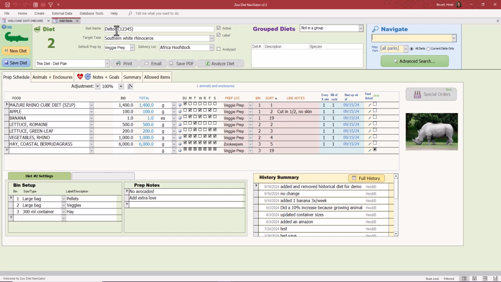The first line up here is the name of the diet. This is just a free text field. You can type whatever you want here. It's fairly common to put the animal's name and ID number. Other things that people might put here is whether this is for breeding season or not breeding season or growth or lactation, something like that. If it's for more than one animal, you might say a group of 2 ducks or a group of 27 flamingos. You can put anything you want in the diet name.